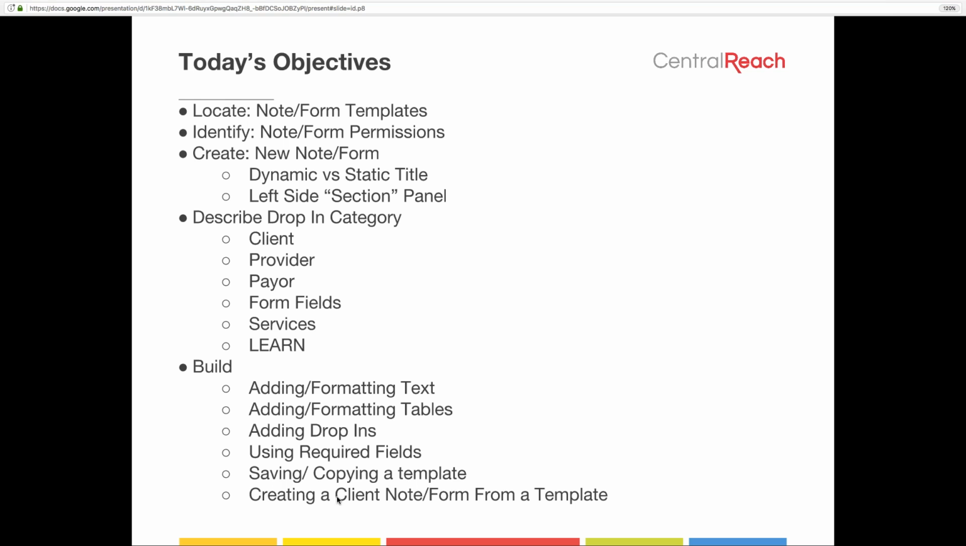The one thing that we'll go over today, so there are two steps that we can take to make a client note from a template. One is, of course, attaching it to the service codes. That'll be the next webinar we do. But this first one, we'll talk about creating notes within a client profile itself.